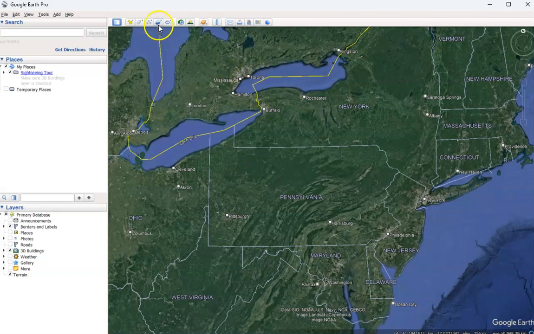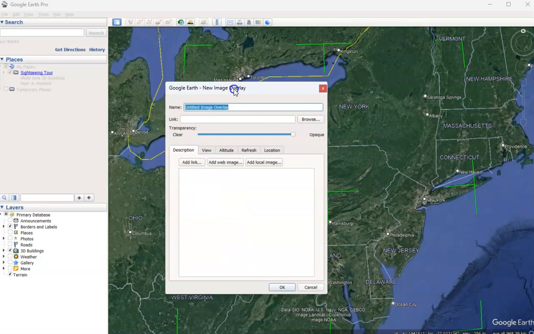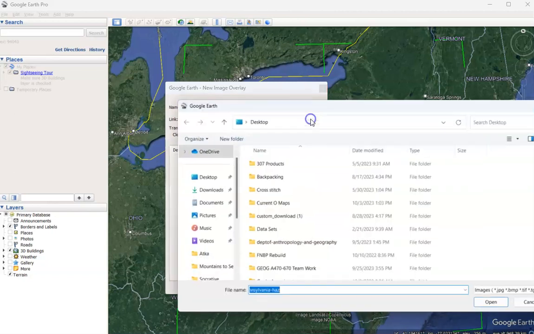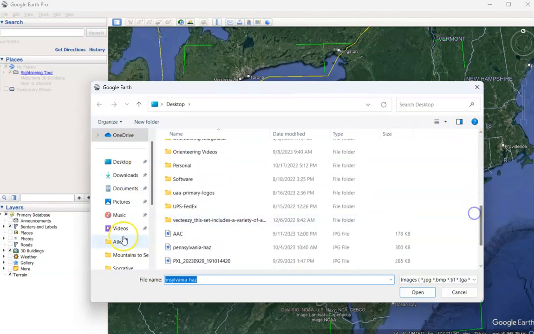The next thing you are going to do is you're going to click on this button right here that says Add Image Overlay. Click on that and it will spawn a little window for you. And here is where you can title your image overlay. Having done that, you can go ahead and open up the image that you just saved. So I'm going to browse to that on my desktop and scroll down, and there's that Pennsylvania hazard map, and I'm going to say open.